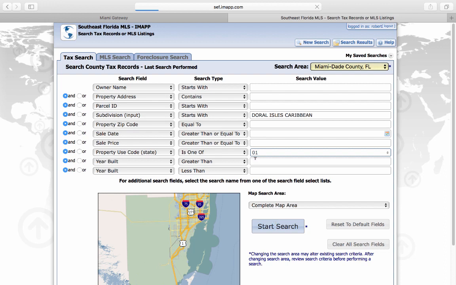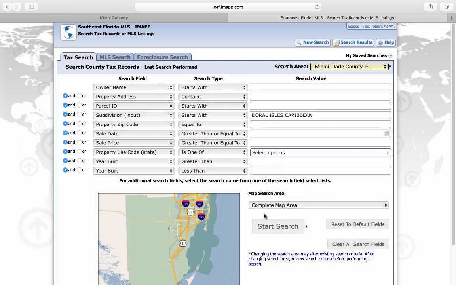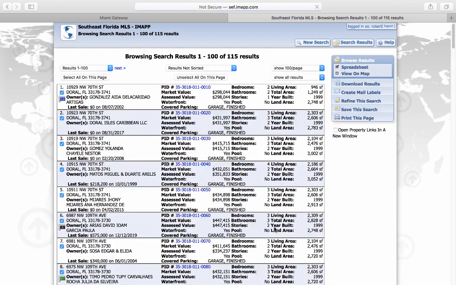And we're frozen. All right. Let's stop this real quick. Let me remove the single family home. Maybe there's condos in Doral Isles Caribbean.